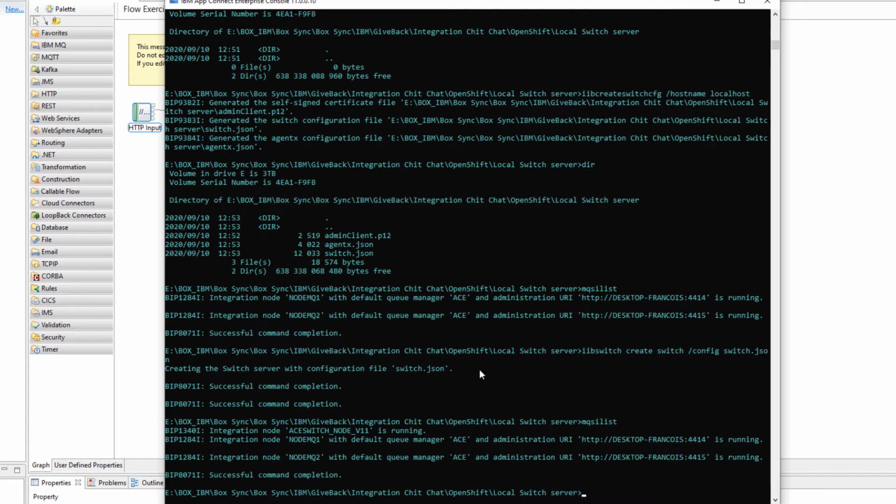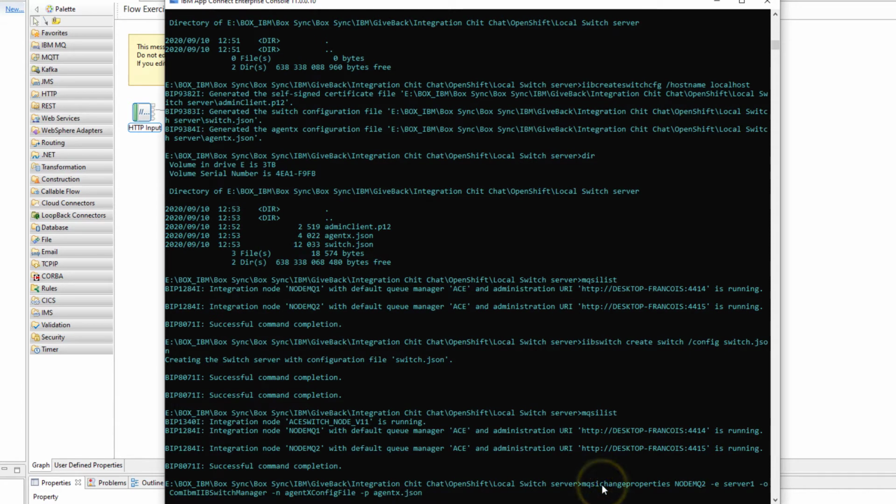How do the flows know where to find this switch server? You need to do mqsichangeproperties. I need to run the change properties first for my node mq1, goes into my integration server 1, and you specify an object of com.ibm.iib.switch.manager. It is of type agentx config file, and use agentx.json. Remember that file that was created here, the third file.